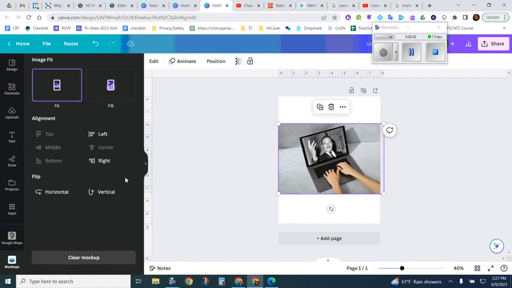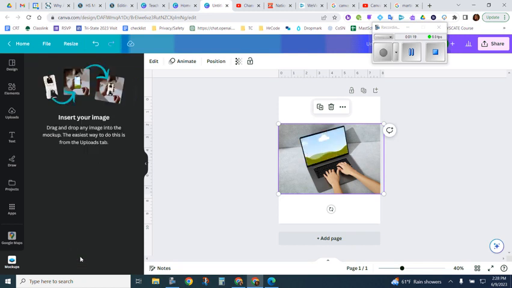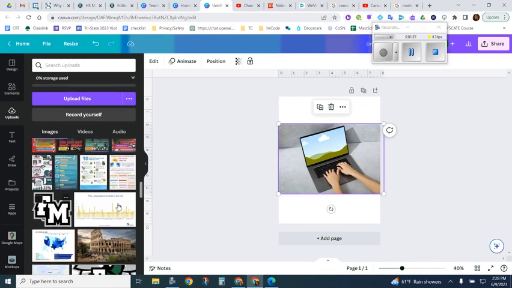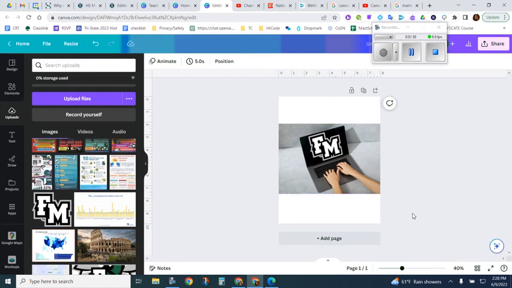Okay, and now I do have some options here. If I wanted to flip this around, I can play around with this here. We flipped it vertically. I could have it fit or fill the actual computer screen. You can change some of the options here. If you wanted to change it, just say clear mockup. It just takes a minute, and now I'm back to normal again. But I could take any picture in my uploads and add it here. So let's say I even wanted the FM logo in here. Just drag it right in. It takes a minute for it to load and actually add it in. And now I have an FM computer screen.